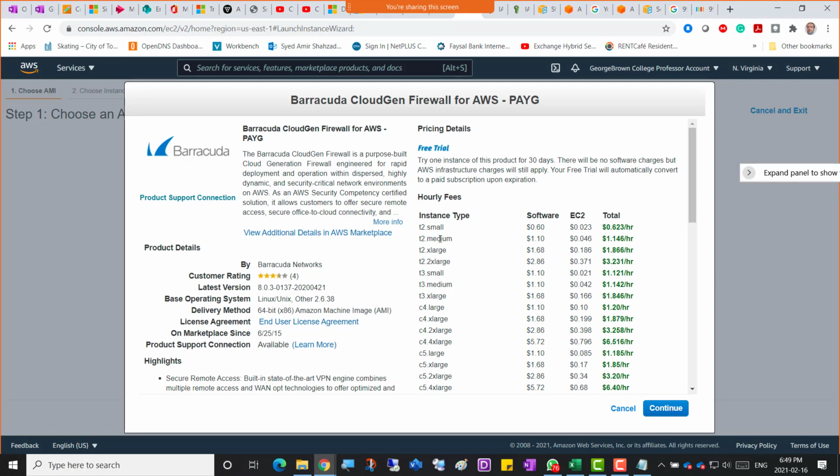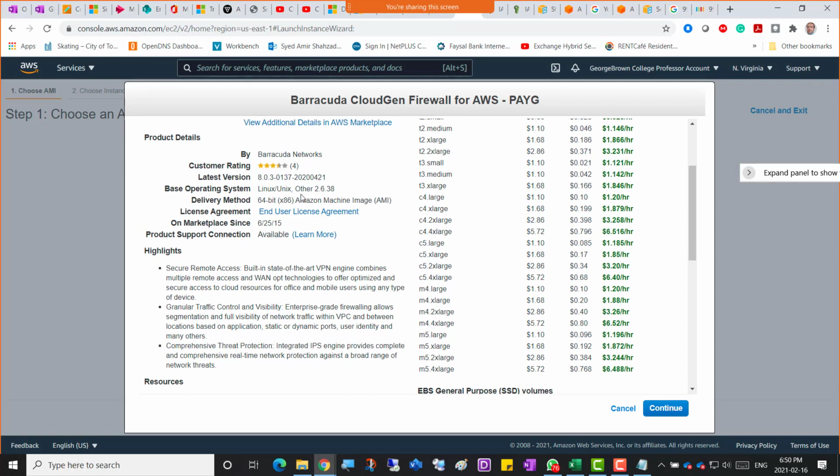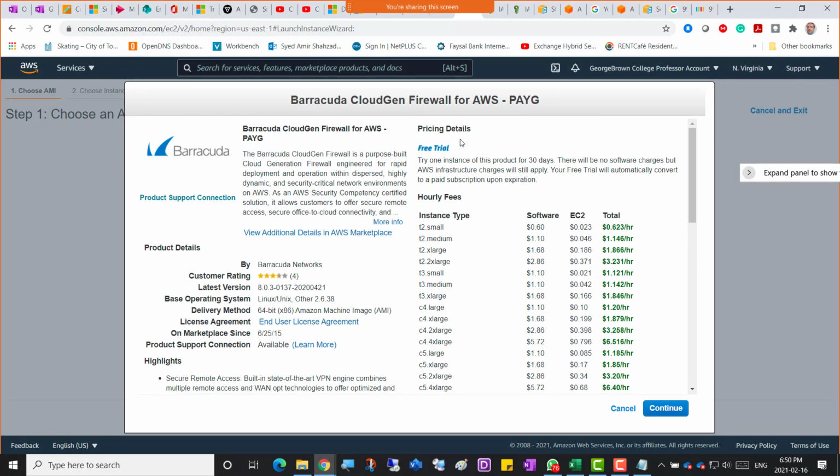So you can see that there's a long list. First of all, the Barracuda Cloud Gen Firewall is a purpose-built cloud generation firewall engineered for rapid deployment, and so on. So this is just a software firewall, and it's pretty famous in the market. And the second thing you see there is that it's a free trial. You can just use it for 30 days. When you use it for 30 days, yes, you're not paying for the software, but you still have to pay for the underlying hardware, because you need to run this virtual machine. When you power on, it's going to use CPU, RAM, bandwidth, and hard disk. So you still need to pay for the underlying hardware during the trial period.